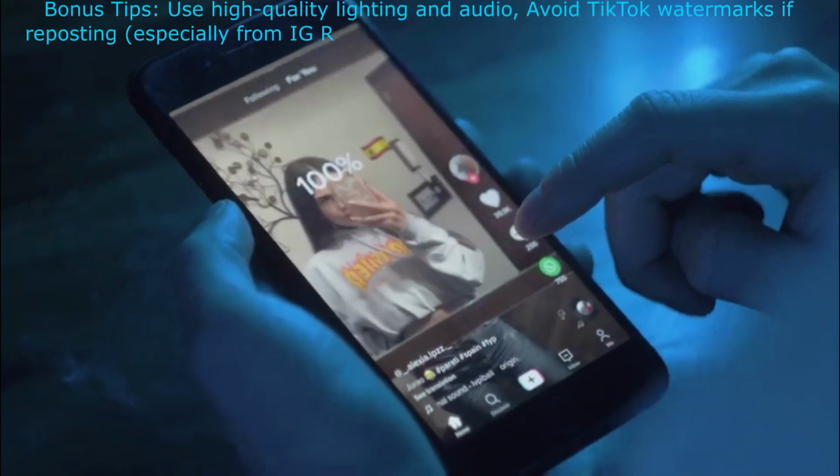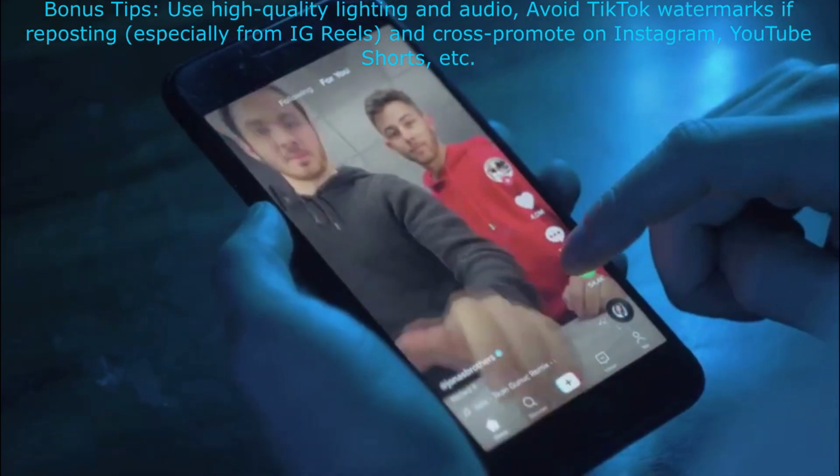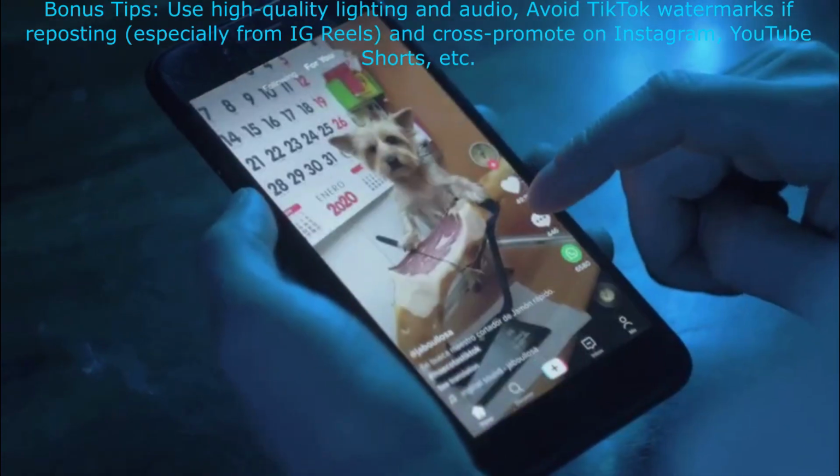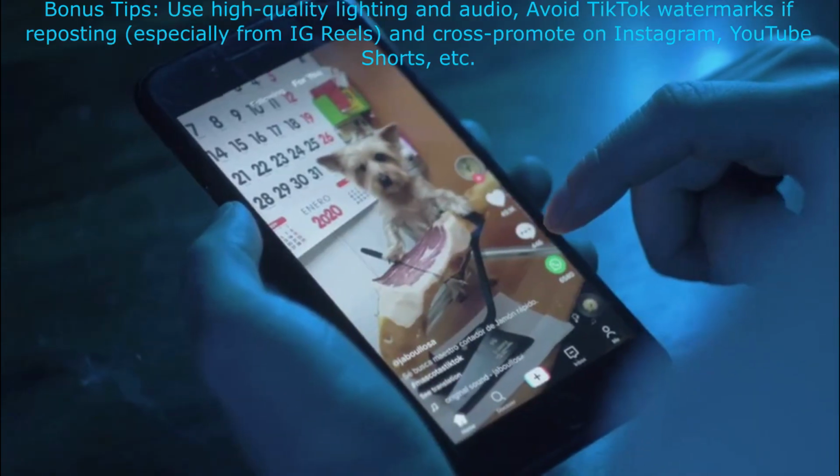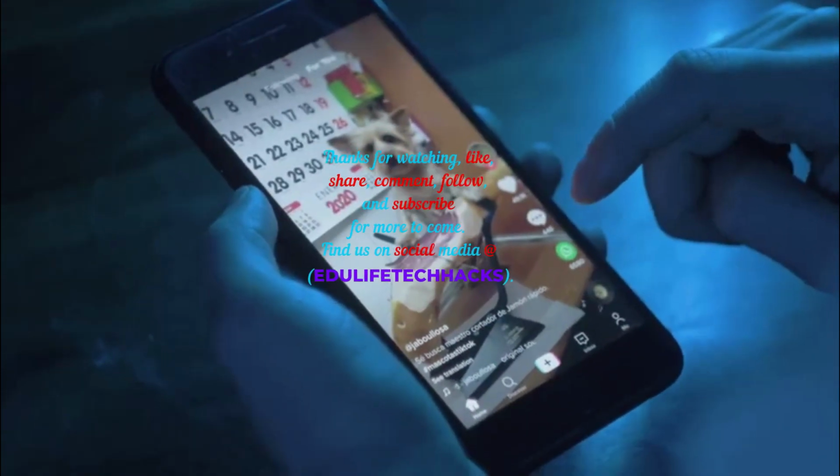Bonus tips: use high-quality lighting and audio, avoid TikTok watermarks if reposting, especially from IG Reels, and cross-promote on Instagram, YouTube Shorts, etc.